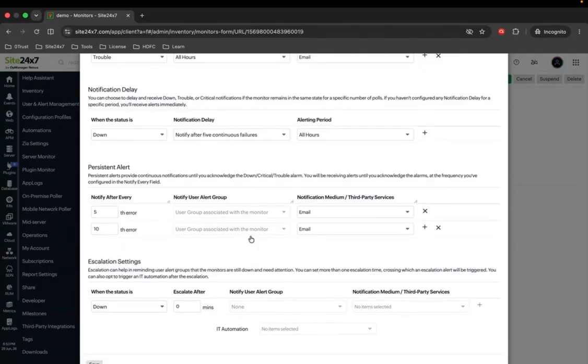So we can also set multiple settings here, like every 10th error and every fifth error, I have to receive an alert, a continuous persistent alert. Those settings can be configured here.